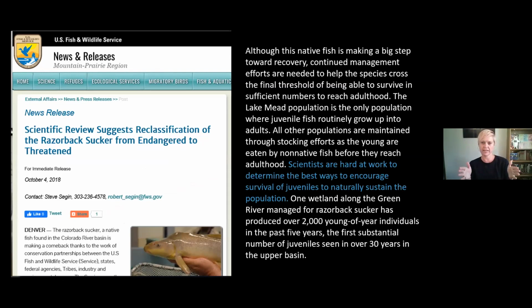their entire life cycle. And so this is kind of an interesting one because in the Fish and Wildlife Service's own writings, they say that scientists are hard at work to determine the best way to encourage survival of juveniles to naturally sustain the population. So this is more of an interesting proposal, I think.